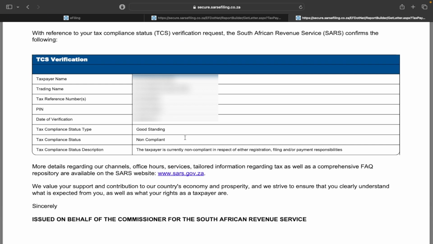But this is how you go about finding out whether the company is truly compliant, not just by getting the PIN where it says that the purpose is good standing. No, you have to do the verification by putting in the tax PIN, and then you will know whether the company is compliant or not.